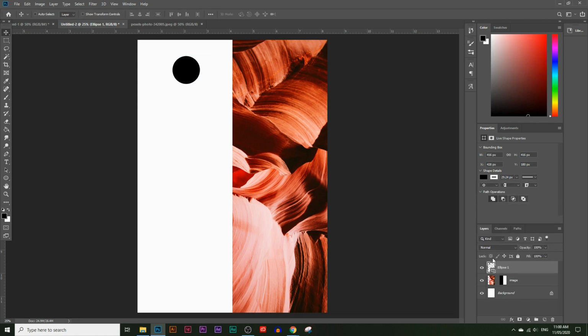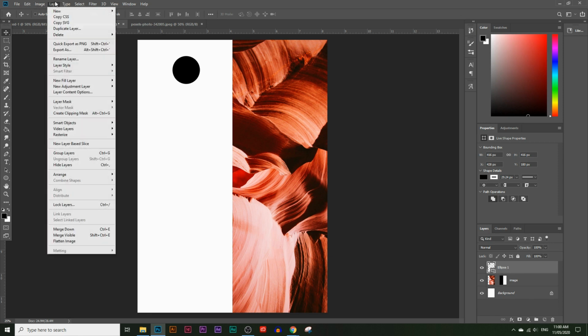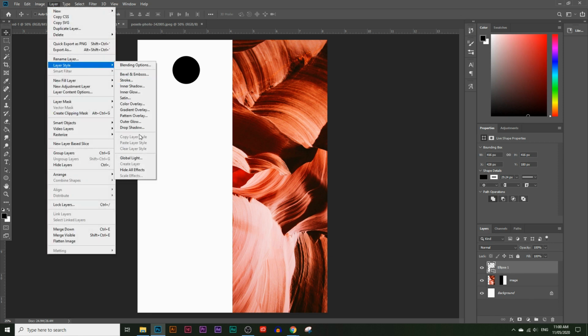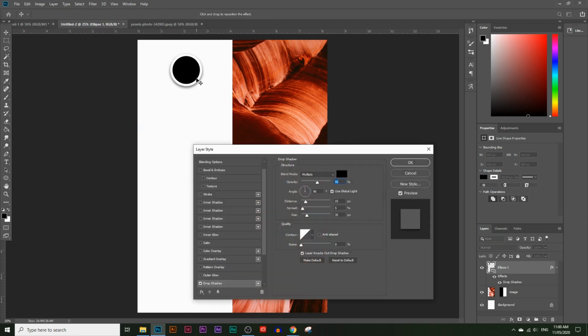So let's give it a shadow. Click on the ellipse layer right here and go to Layer, Layer Style, and click on Drop Shadow. That's going to give it a drop shadow right here. And you can also change the shadows in the shadow settings.